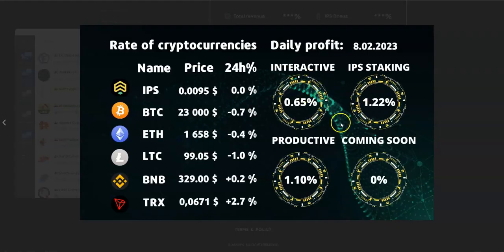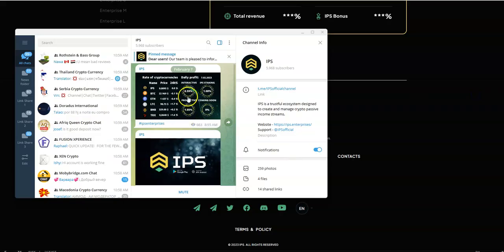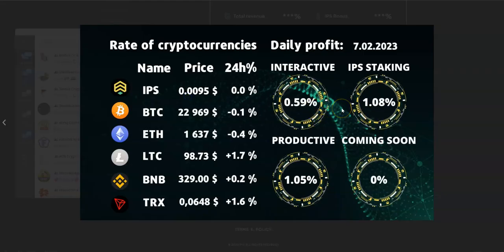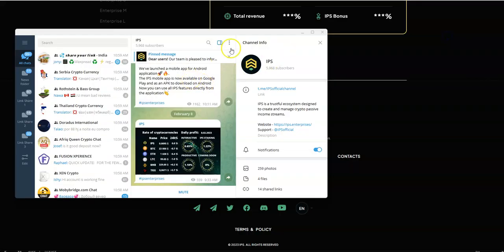Interactive IPS staking, 1.22, not bad. 0.65 on that smaller plan, and 1.10% for the bigger plan. And then you can see, they kind of yield similar results, right? So that's yesterday, and yeah, that's that.